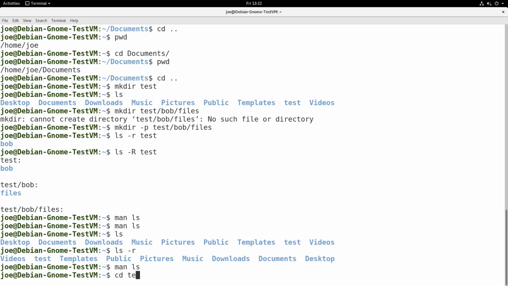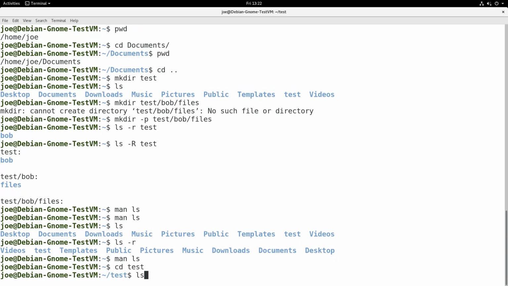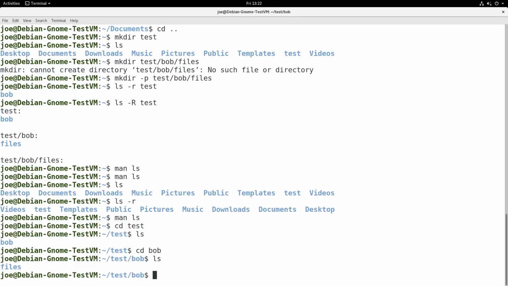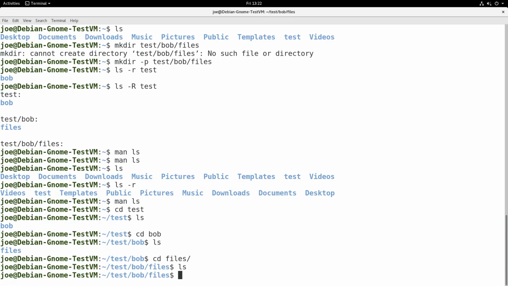So let's cd into test, okay? And let's cd into Bob, okay? Now in here, we have files. So if we go into files, cd into files, right? We have a blank directory. But for our little experiment, I want to put a file in here so that we can see what happens if we try to remove a directory that has a file in it.